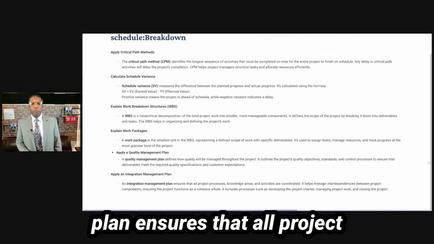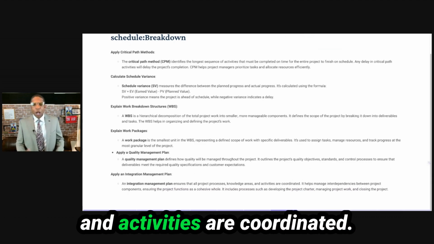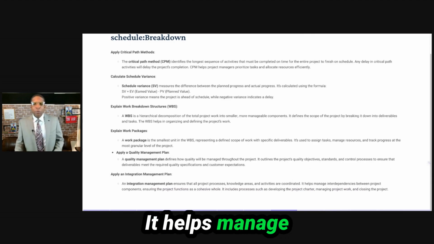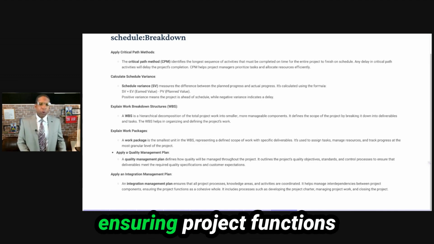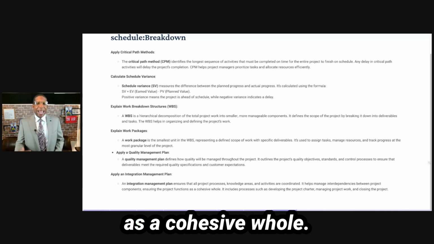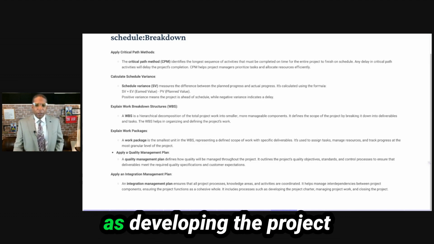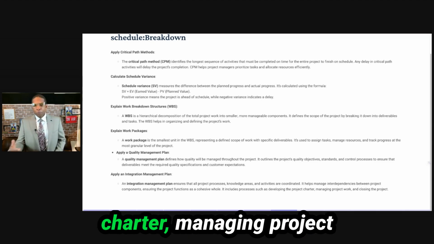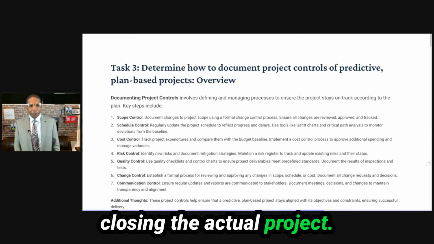Apply integration management plan. So an integration management plan ensures that all project processes, knowledge areas, and activities are coordinated. It helps manage interdependencies between project components, ensuring project functions as a cohesive whole. It includes processes such as developing the project charter, managing project work, and then, of course, closing the actual project.